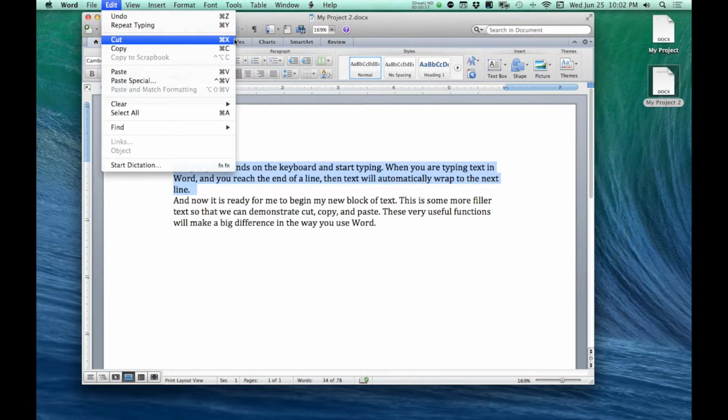Again, these are ones that are very worth taking the time to memorize because they're not just in Word. These are the keyboard shortcuts for cut, copy, and paste in most programs. So the cut one is Command X. The copy is Command C. So they're just to the left and right of each other. And when we get to paste, you can see it here. It's Command V.